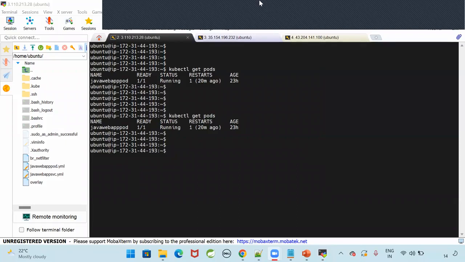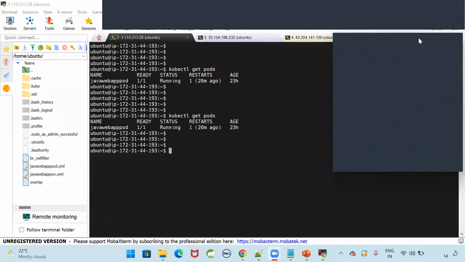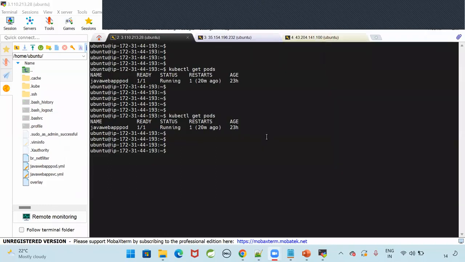Who created this pod? Did Kubernetes create this pod, or did I create this pod? Come on, guys. Who created this pod? I have created this pod, and I exposed the pod by using a service.